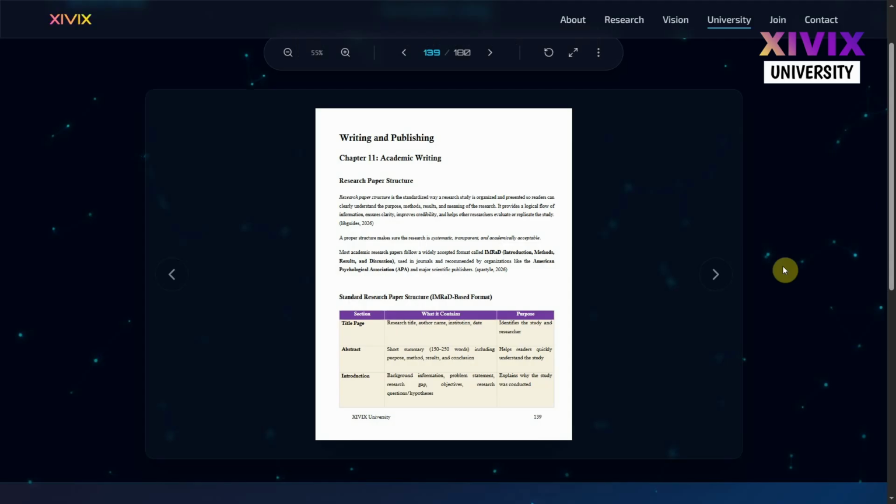In this tutorial, I'm going to be walking you through the writing and publishing process of a research paper. As the first step, you're going to have to identify the standard structure of a research paper. The main purpose of a research structure is to organize and present the study to the readers so they can clearly understand the purpose, method, results, and meaning of the research.